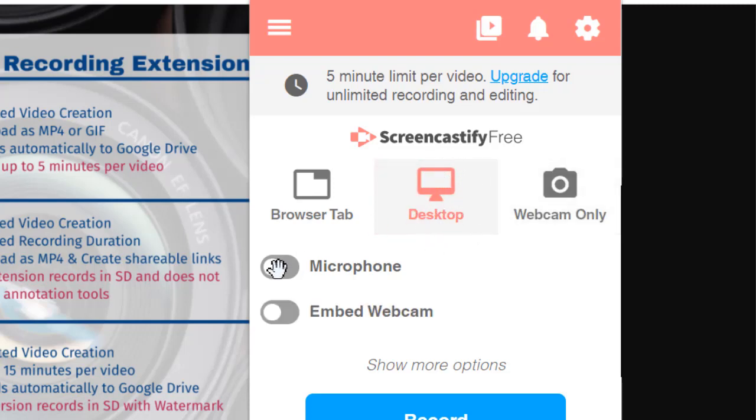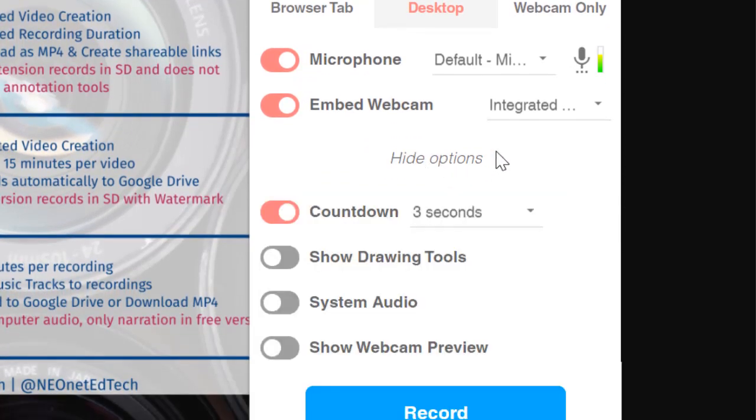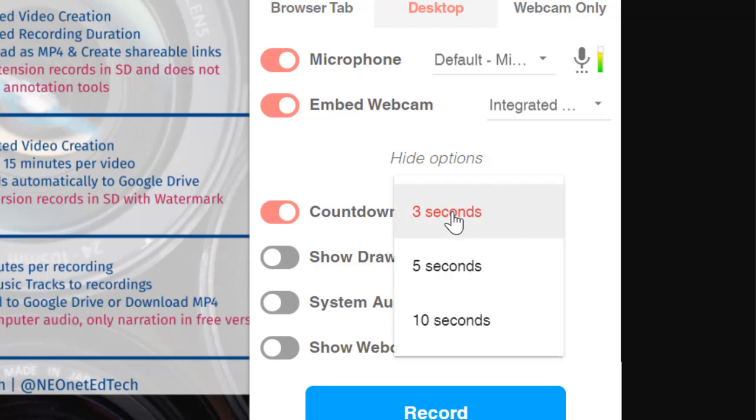And of course, if you are doing some narration, if you're doing an instructional video, you'll probably want to choose desktop, choose microphone, and probably embedded webcam as well. Okay. Under this More Options button below there, we have a couple more options. We'll have a countdown timer to let you know when it's giving you a countdown so you're ready to start recording. You can choose how long the countdown is.